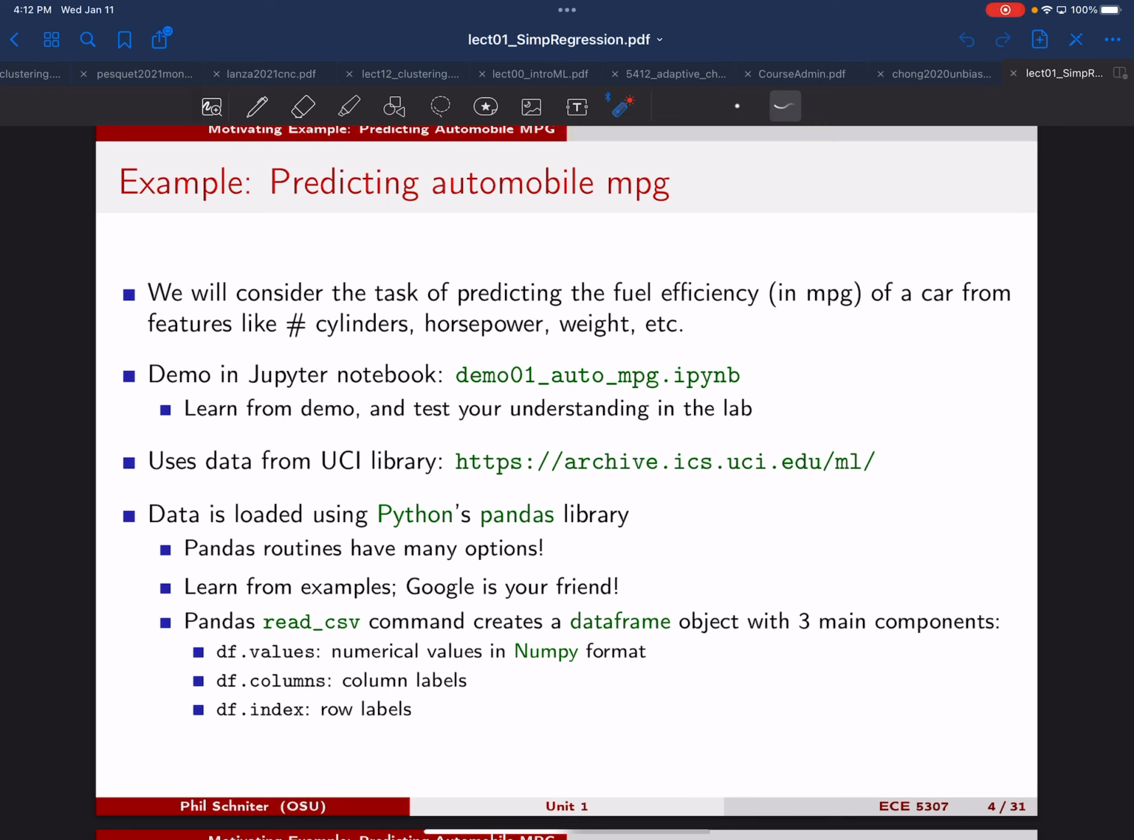First, let's talk about how we load the data in. This is always the first step of anything you do in machine learning: loading your data. Within Python, there's a really nice library called the Pandas library, and this is what almost everyone uses for loading in data.